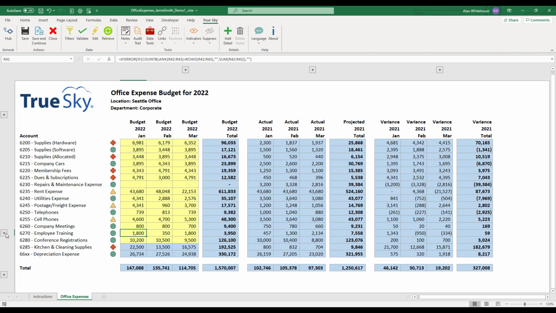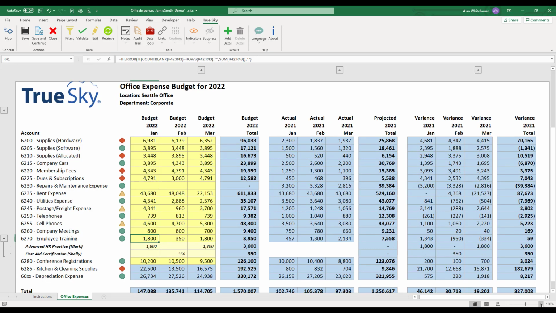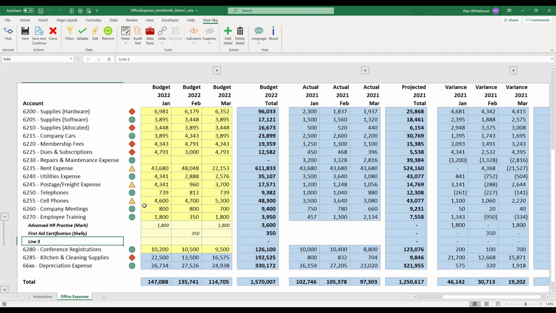So right here for employee training, I'm going to click my little expansion button here, and you'll see that we have budgeted for these two classes. Now I'm going to zoom in just a little bit, make it a little bit easier to see here, okay? So we budgeted for these two classes. Now, if I wanted to budget for an additional class on the fly, I can come up here and click Add Detail, and I can type in the name of my class.